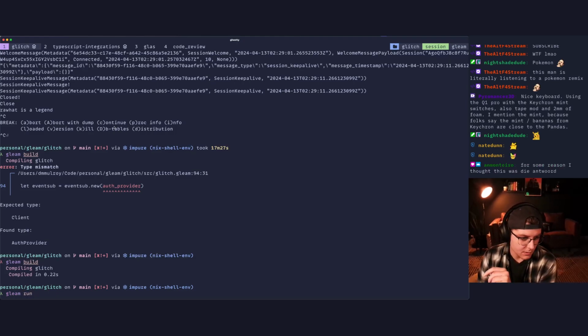Nice keyboard, using the Key 1 Pro with the Keychron Mint switches, also tape mod and 2mm foam. Mentioned the Mint because folks say the Mint switches from Keychron are close to the Pandas. Nice. Hell yeah.